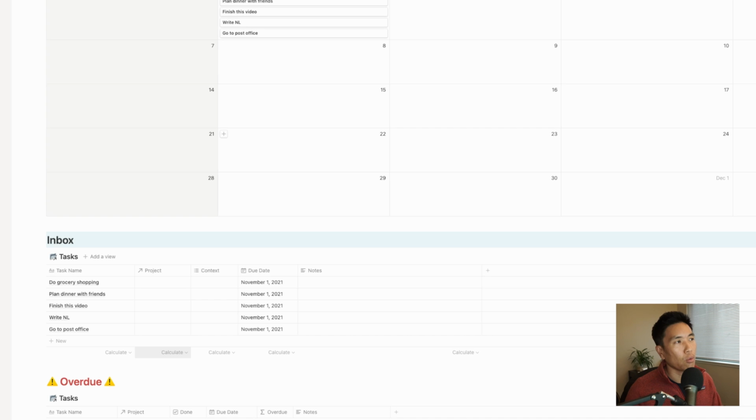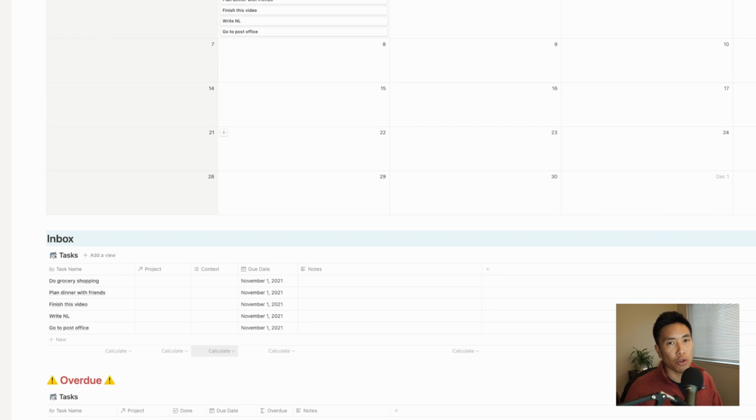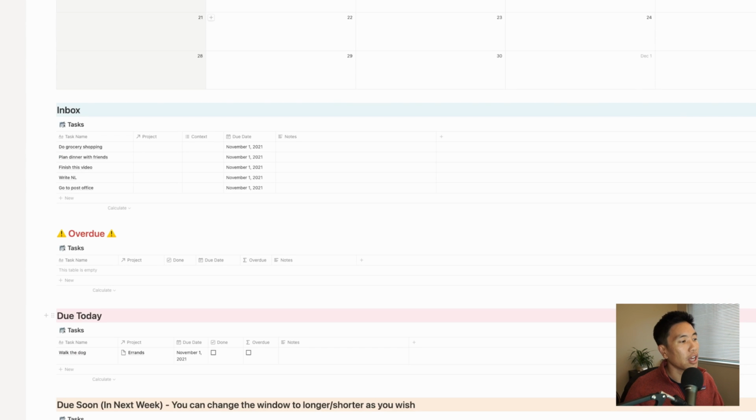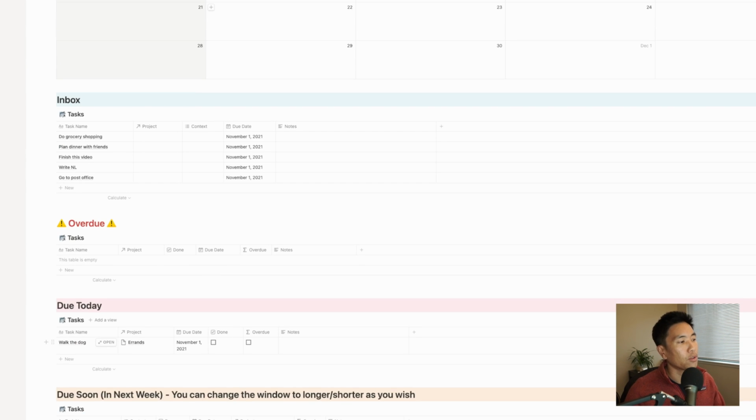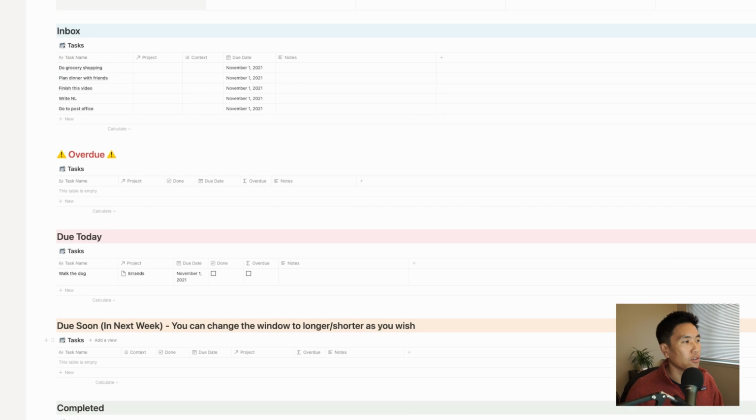Okay, so why does that happen? Now that you've associated a project with the task, you can go to due today and see that the walk the dog task is actually due today. Once you've associated a task, it's going to allocate those tasks to the respective categories that I previously mentioned.